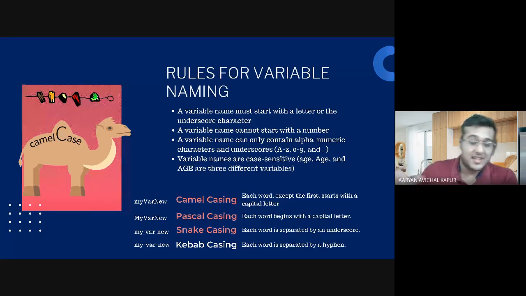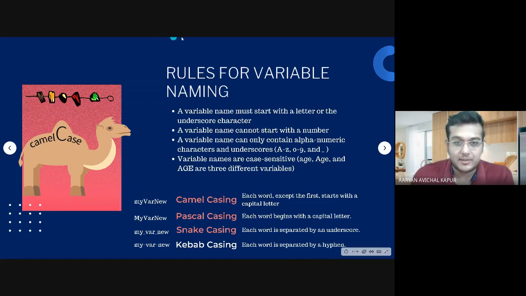Now it can contain alphanumeric characters. That simply means alphabets and numeric characters, that is A B C D E, 0 1 2 3 4 5 6 7 8 9, and the underscore symbol that I just mentioned. Here the variable names are case sensitive. That means a small a and a capital A are different names altogether. Below there are a few ways of writing a variable. I'll show them to you and explain them.